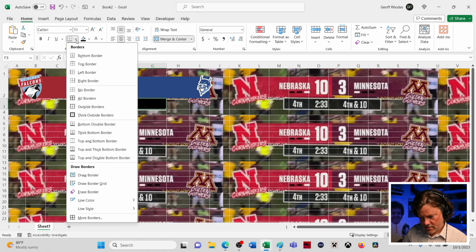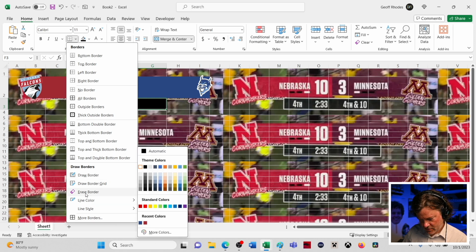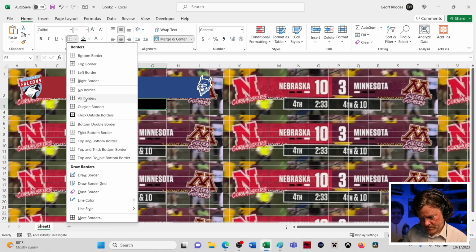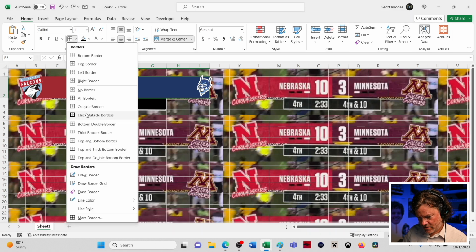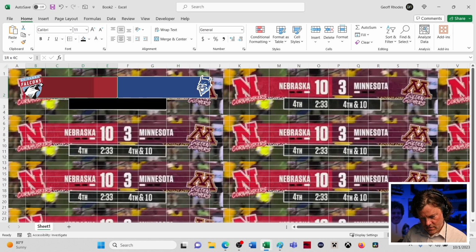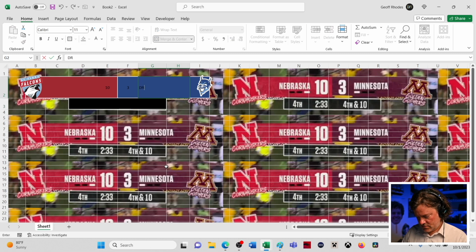So let's go ahead, go to borders, and make sure the color is white. It is white for me now. And then I think I want a thick border around the outside of that. And then I want a thick white border around here, and then a thick outside border here. We need to go ahead and add some scores in here. 4, 3. Let's go.